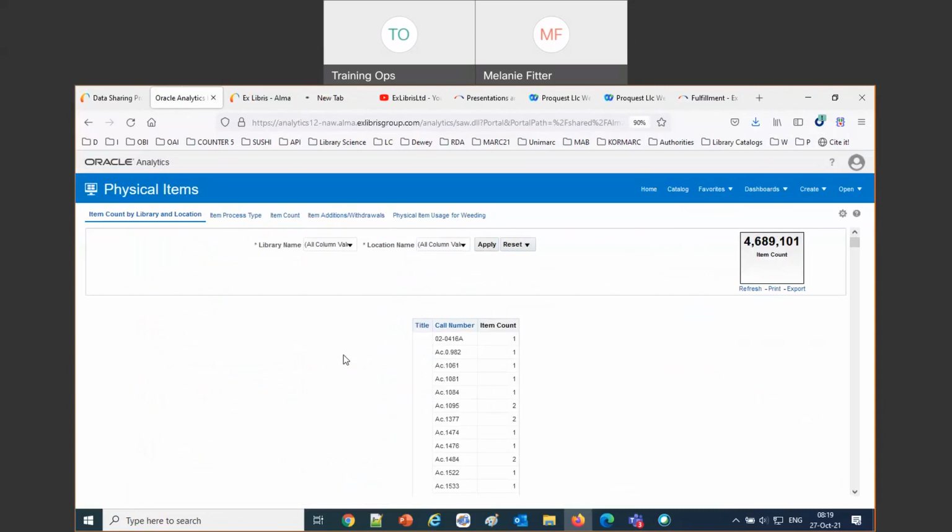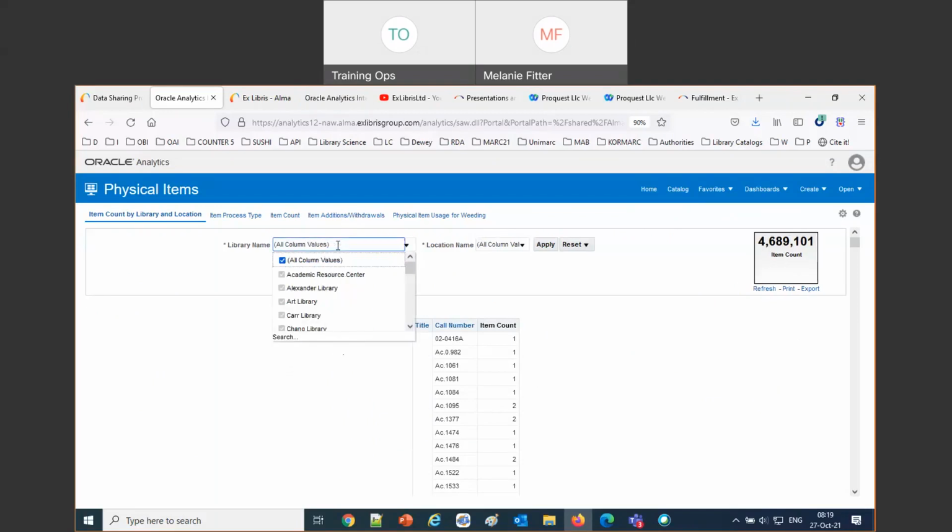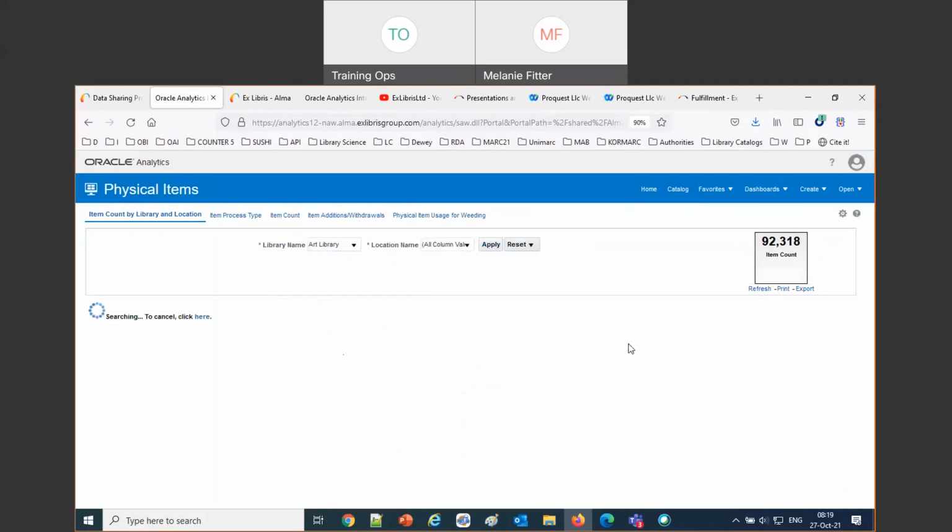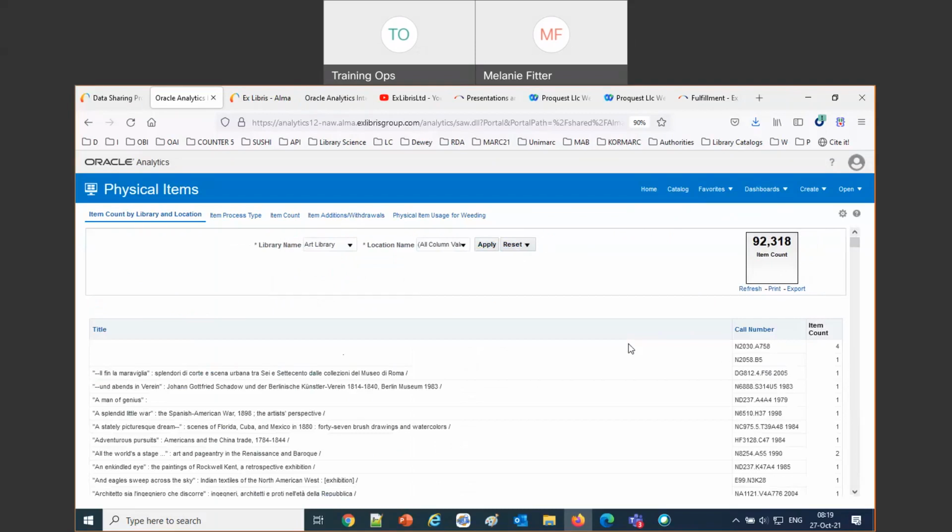It's starting out with item count by library and location, with the option of being able to say I only want a specific library or I only want a specific location of that library. For example, I only want the art library right now. And in the art library, I'm going to do apply here, so we'll only get the art library. And it's giving every title, the call number, and how many items it has. It's just a flat out list for whatever purposes the institution may want.